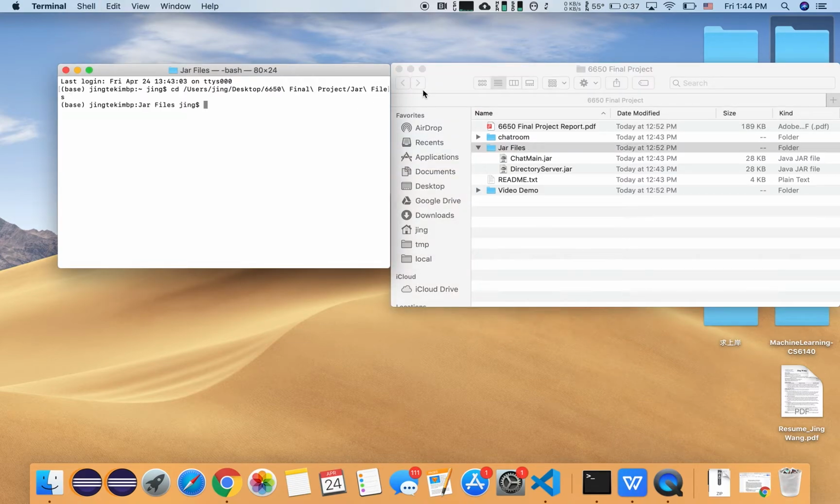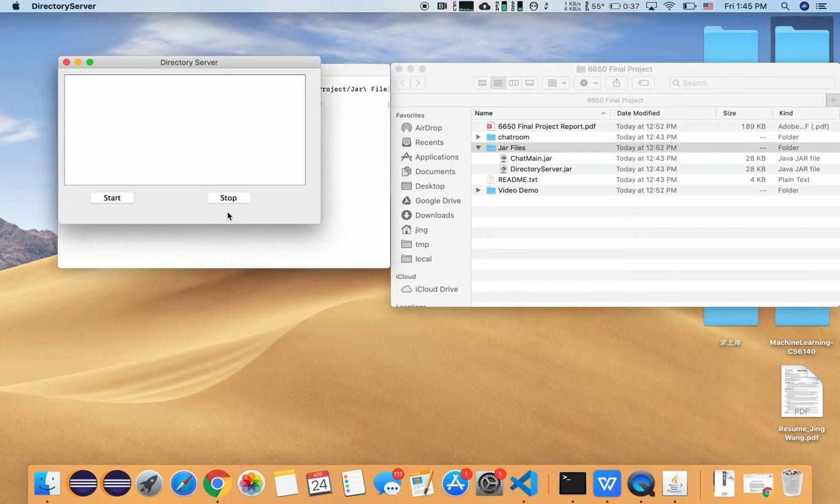Then, between these two JAR files, we'll run the directory server first, then the chatmin. So I run the directory server JAR file with the java jar command. Then an interface called directory server will pop out, and we could use the start button to start the server. But let's do it later with the chatmin interface.